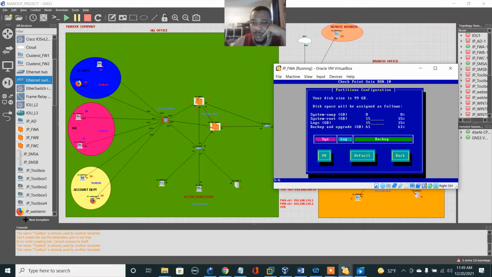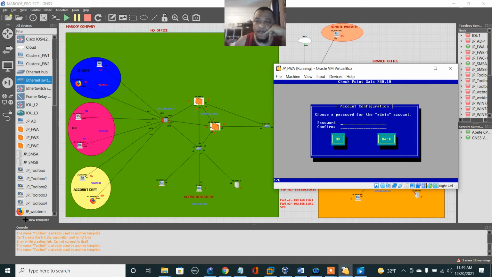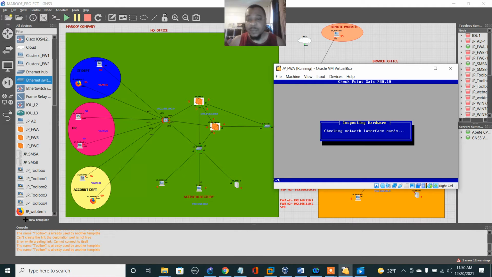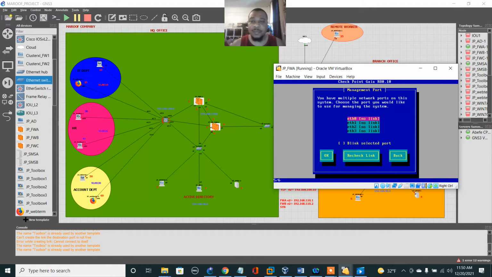Partition configuration. I'm cool with my partition. I click OK. And I'm going to set my password. Click OK. Checking network interface cards. See, so you have multiple network ports on this system. Choose the port you would like to use for managing the system.